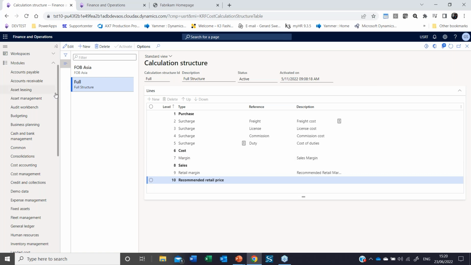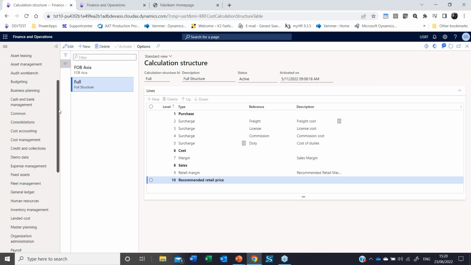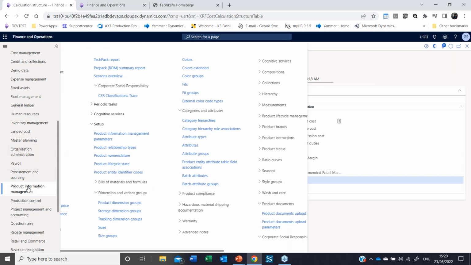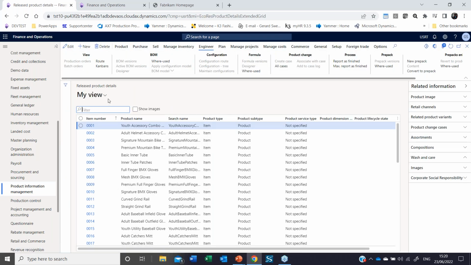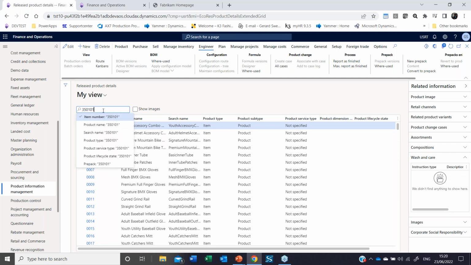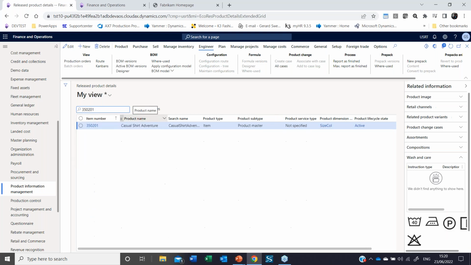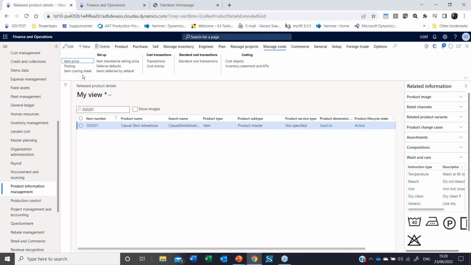Let me open an item to see how this works. Product information management, pick a released product. It's probably 201. Casual shirt inventory. Within the managed cost, we have an option item costing sheet.